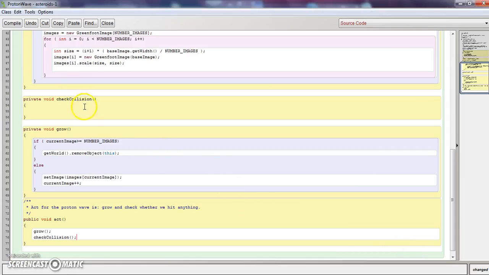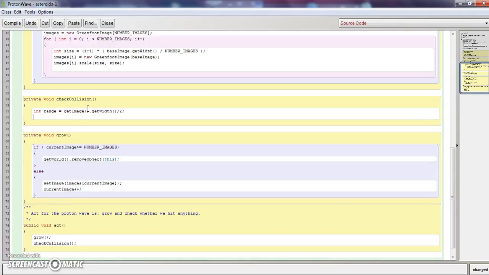So go back to your proton wave, and we're going to go to the check collision method, and we are going to get a range of numbers. That's going to be an integer value, and it's going to be within a certain distance from the image. So we're going to get the image, and then we're going to get the width of the image, and we're going to divide it by 2. You could play around with that if you want to increase or decrease that range, but within that range we are going to get a list of all of the asteroids. And asteroid is what we're looking for. The actual name of our list we're going to call asteroids, and we're going to use that method, get objects in range, and it has to be within the range, and we have to tell it what type of object that we're looking for. So that's an asteroid.